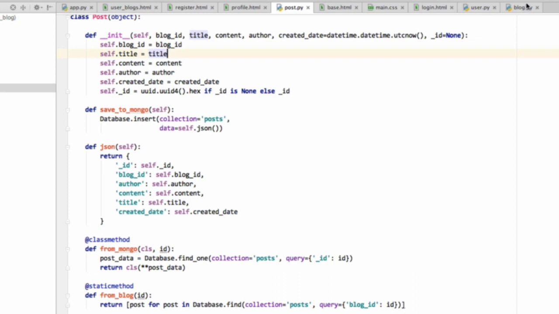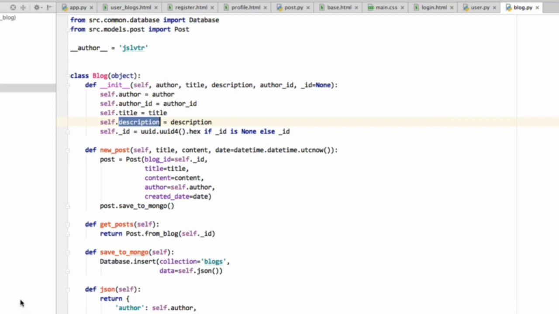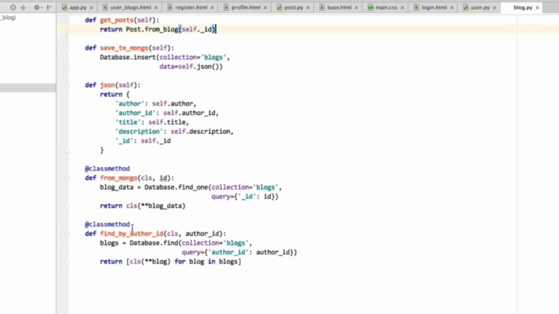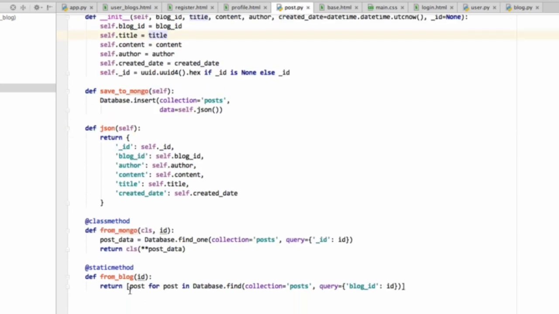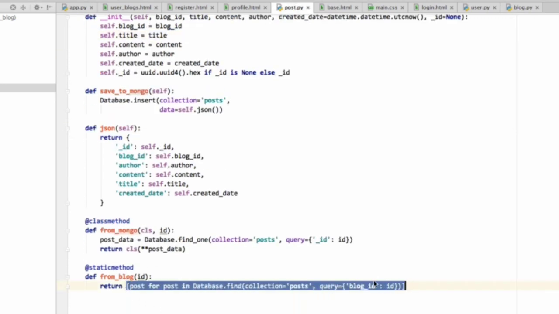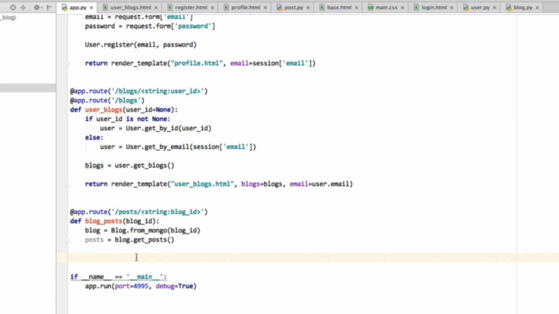Okay, so if we go to the blog, oh, sorry, something happened there. I think my laptop went a bit mental. We can see that the get posts calls the post.fromBlog method, and then the post from blog simply finds the posts with that blog ID. So that's exactly what we want.